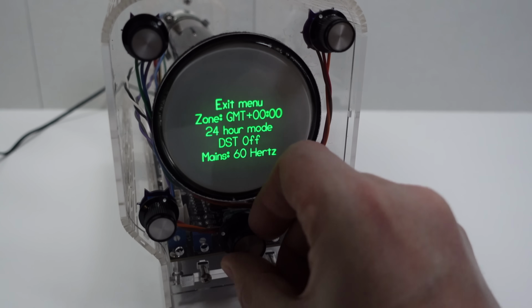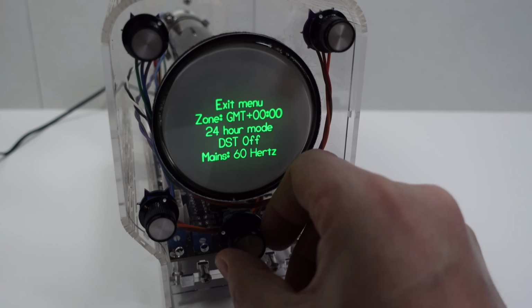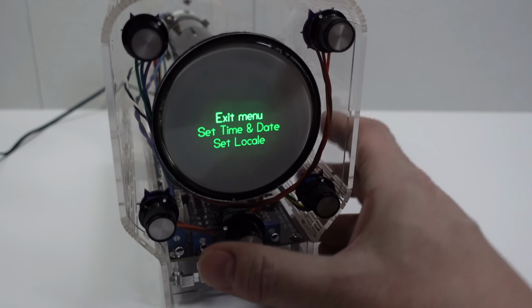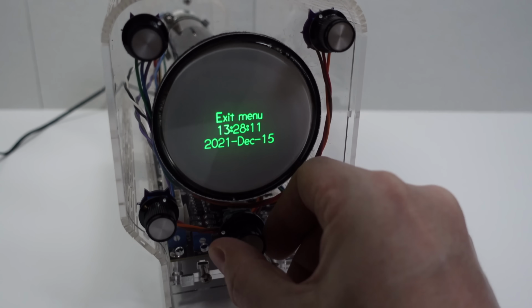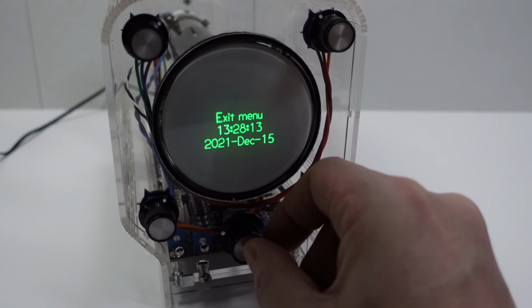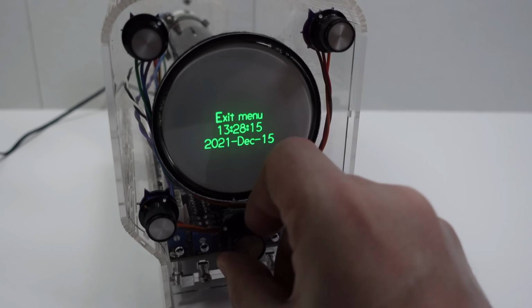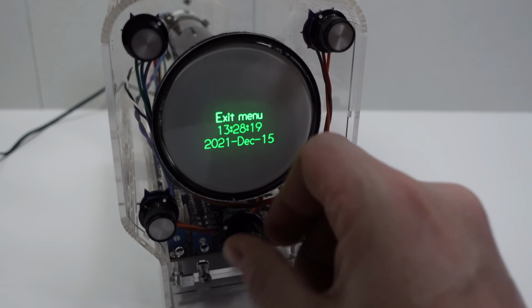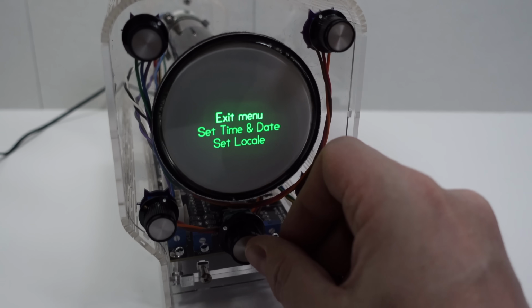I prefer to have a 24-hour clock, and I don't need to bother with the daylight savings time, but I'll change the mains frequency to 50 Hz. So if we go out of there, I'll need to set the time and date in here, or at least I would if I hadn't just done it a minute ago. But yeah, it's 1:28 in the afternoon. I could just change that very easily. And we've got the date at the bottom there, the 15th of December 21. So everything is set. So let's get out of here and have a look at the clock faces.